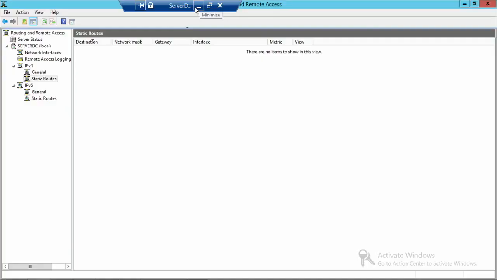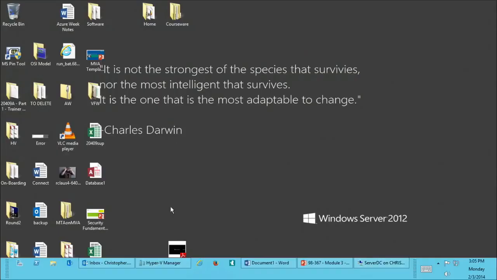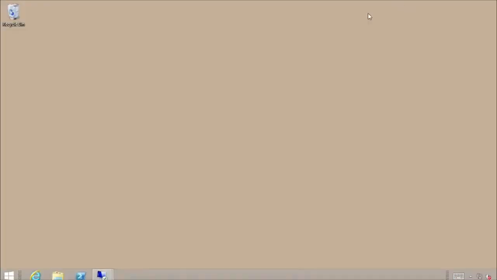But you're looking at an interface right now that Windows Server allows you to set up a Windows Server as a router between network segments. And that's one of your options.